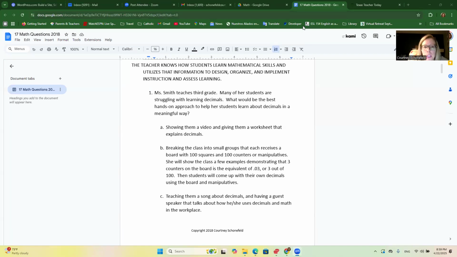Number one, Miss Smith teaches third grade. Many of her students are struggling with learning decimals. What would be the best hands-on approach to help her students learn about decimals in a meaningful way? A, showing them a video and giving them a worksheet that explains decimals. That's on topic.